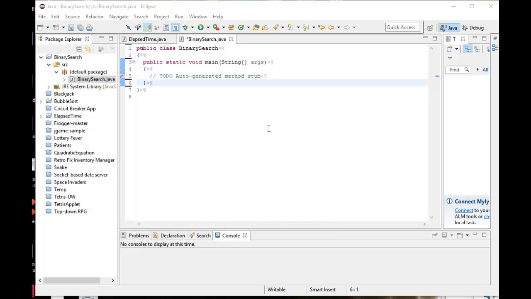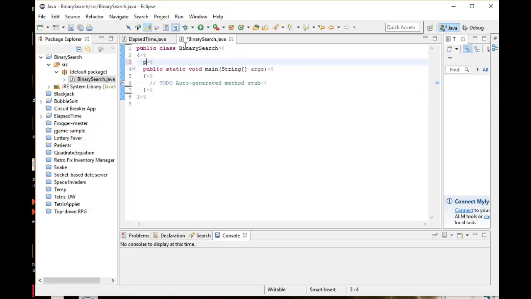First, let's talk about the purpose of binary search. Binary search is an alternative to brute force. Brute force searches through a list, iterating through each element from start to finish until it finds one.